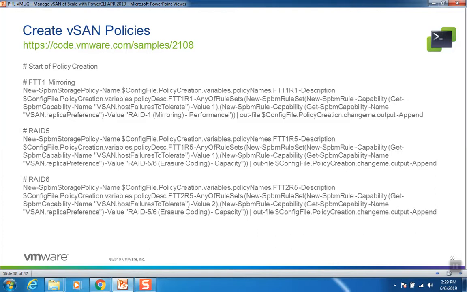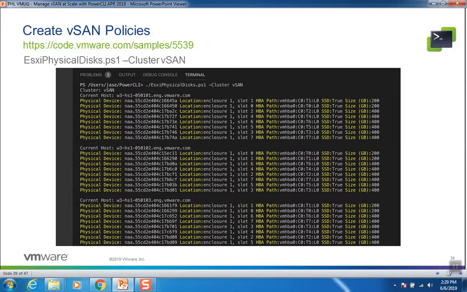Okay. Now, I didn't update the title on this slide, but have you ever had a question of where all of my devices are from an enclosure perspective? Hey, I've got this device 741. Where is it in my host? Well, it's in enclosure 1, slot 5. I wrote this very recently, sample 5539.